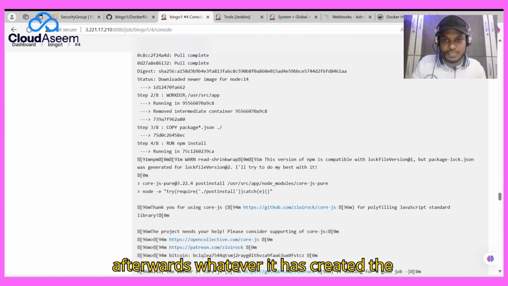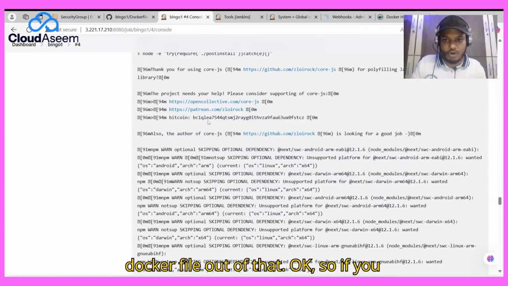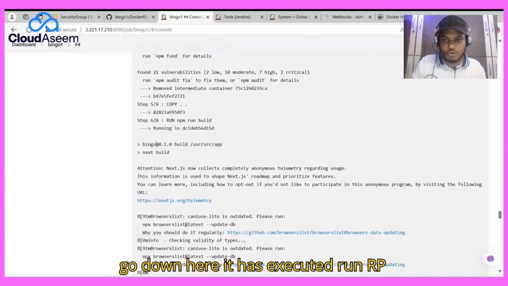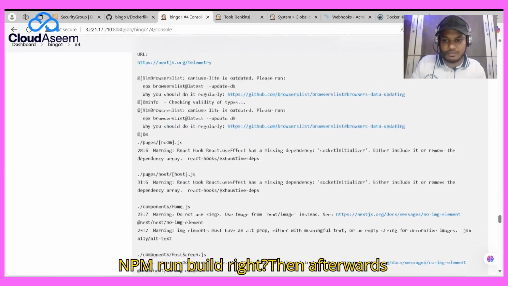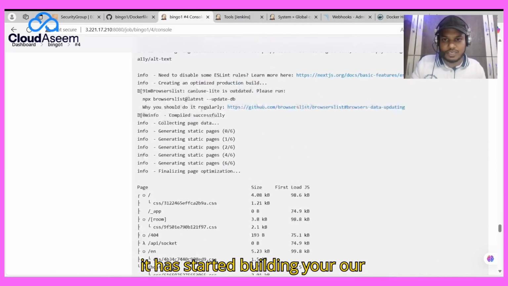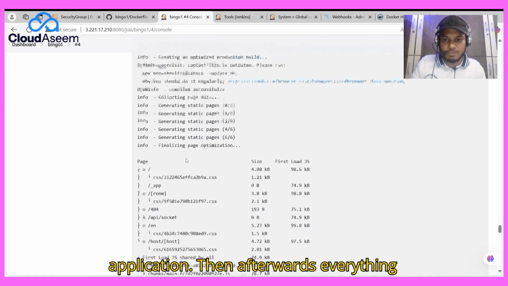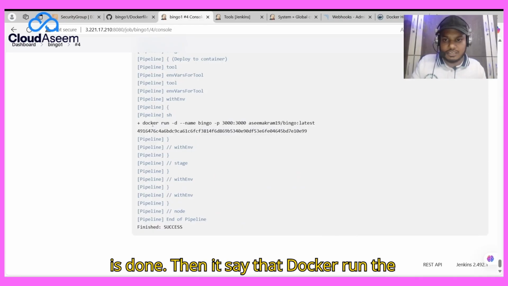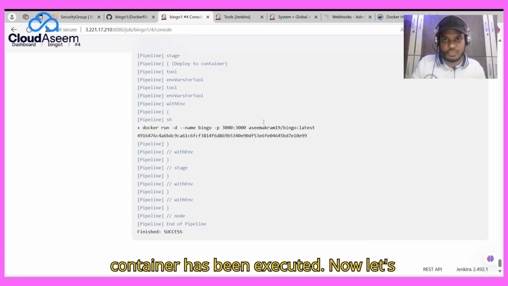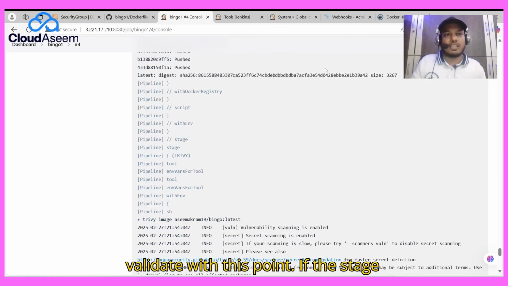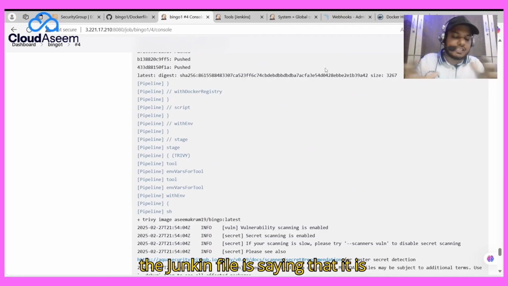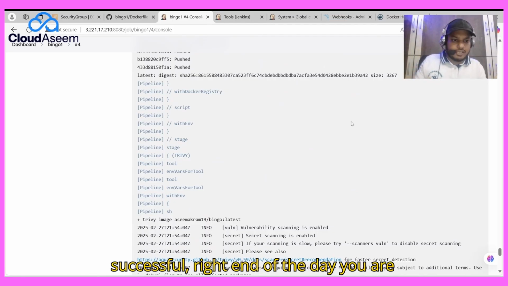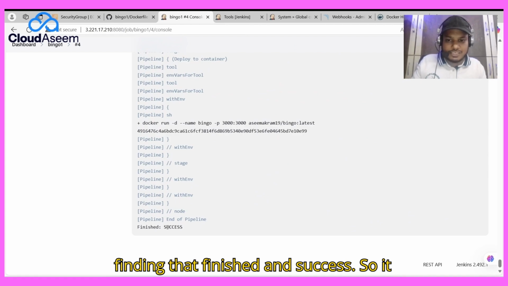So if you go down here, it has executed npm run build, right? Then afterwards, it has started building our application. Then afterwards, everything is done. Then it says that Docker run, the container has been executed. Now let's validate this point. The Jenkins file is saying that it is successful, right? At the end of the day, you are finding finished and success.